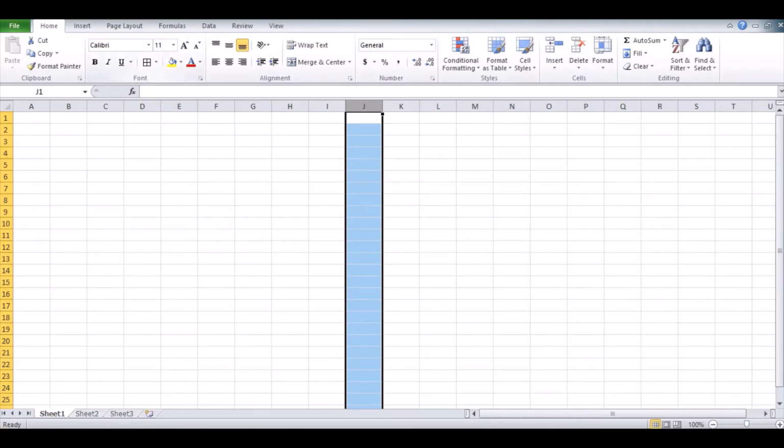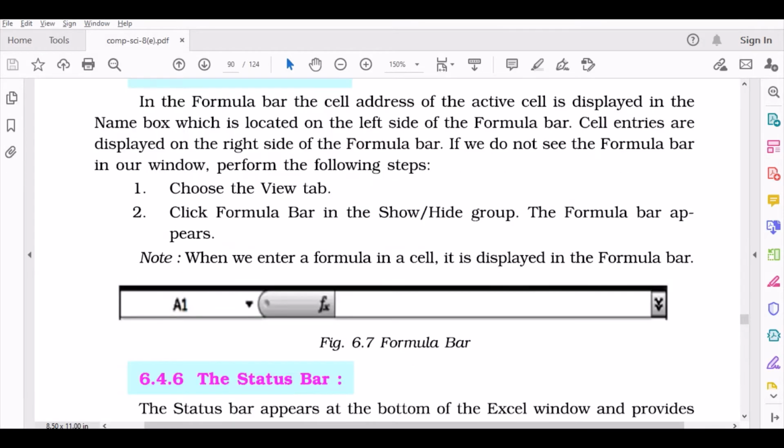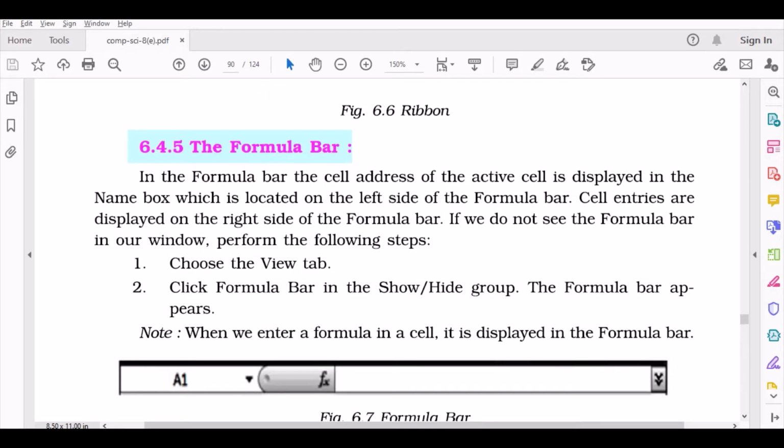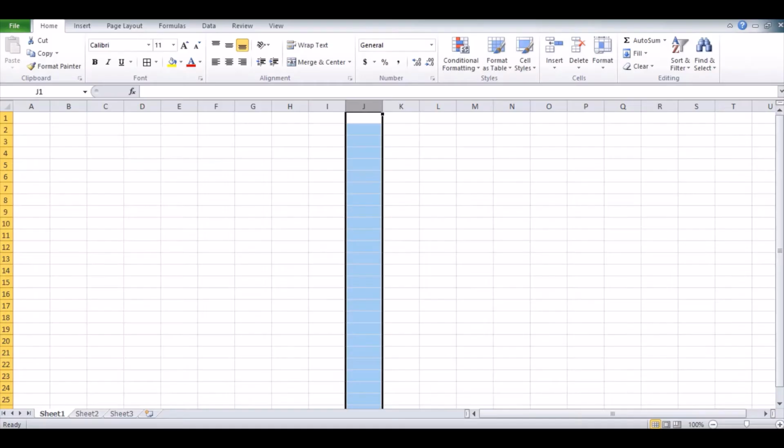This is the text editing toolbar. You can edit your text, tools, fonts, etc. Formula bar, this is important. In the formula bar, the cell address of the active cell is displayed. Now what is the active cell? The active cell is the part of Microsoft Excel which you are working on.